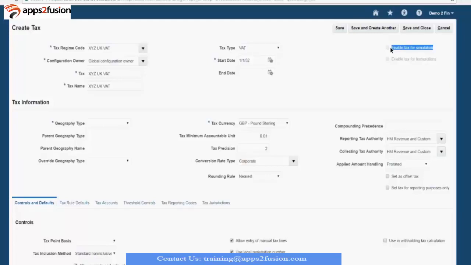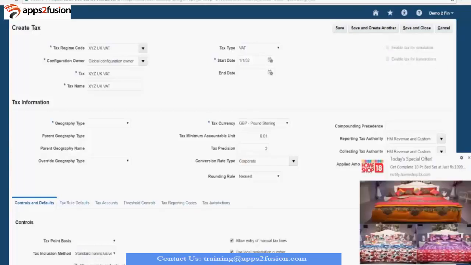So you simulate your AP and AR transactions and see if all the taxes are coming fine before enabling it for your actual transactions, so that you can make any changes at this level. You enabled it for simulation, you saw that okay, my taxes are not working as expected. You can make changes, and then if everything is working fine to your requirement, only then you enable it for your actual transactions. So once we complete our setup, we'll come back and see how we enable this.